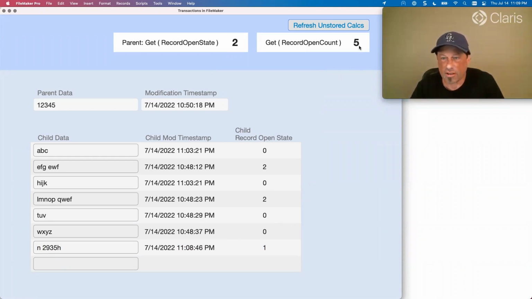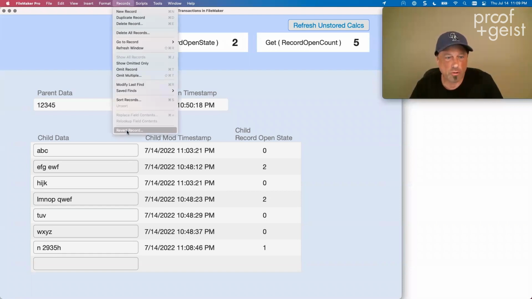And it now thinks there are 5 records in an edited state, which includes the deleted record. And we could commit them by clicking in the background, by changing records, changing the parent record, changing layouts, zooming the window, closing the file; many steps implicitly commit a record. And then explicitly, we could do it with a commit record script step. But we're not going to do any of those. We're going to revert record.